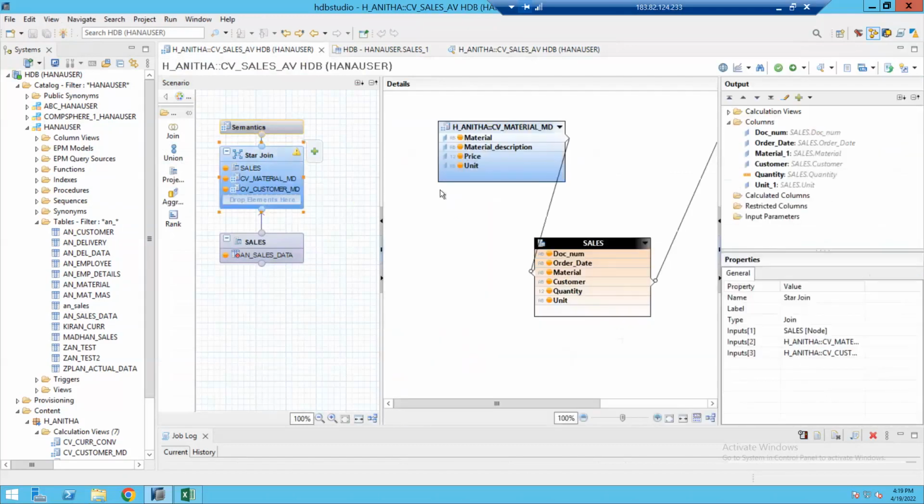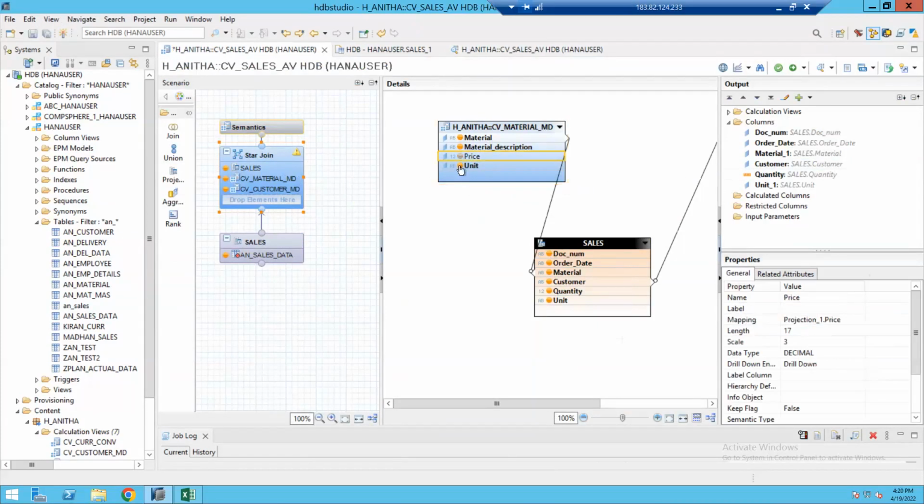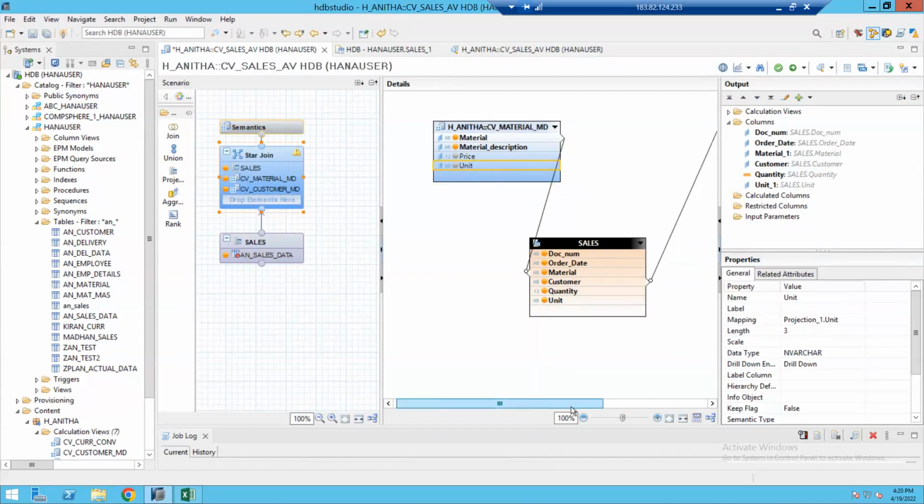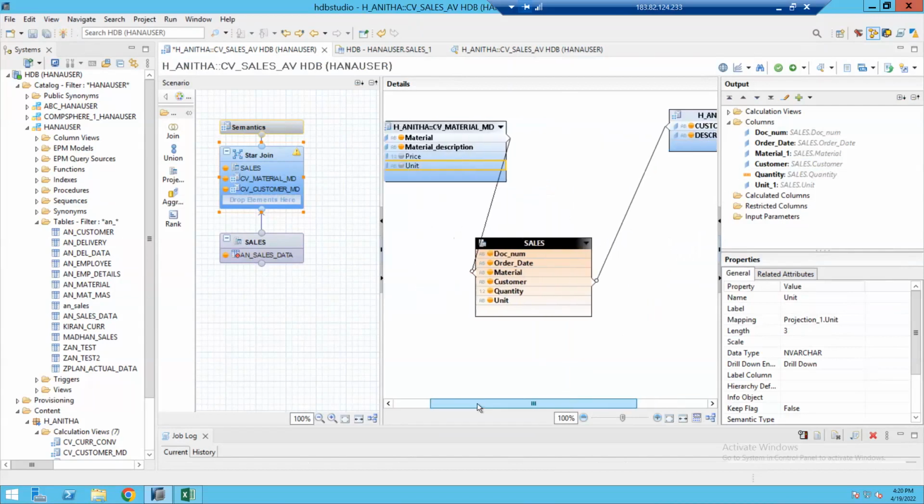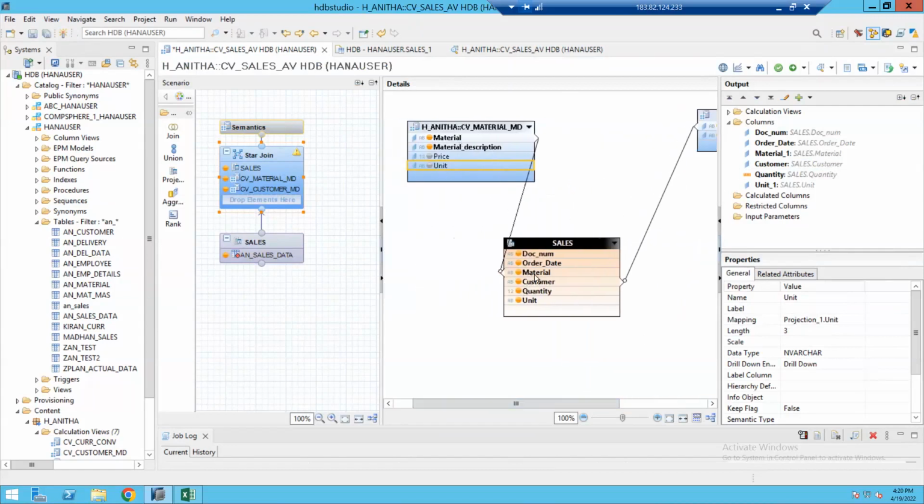When you are performing these join conditions from the dimension table, remember you can pick only the required fields from my material master data. In this particular calculation view, I need only the material description. I don't want price and unit. In this scenario, you can uncheck price and unit, which won't come into your output. And one more point, my material is already coming from my fact table.